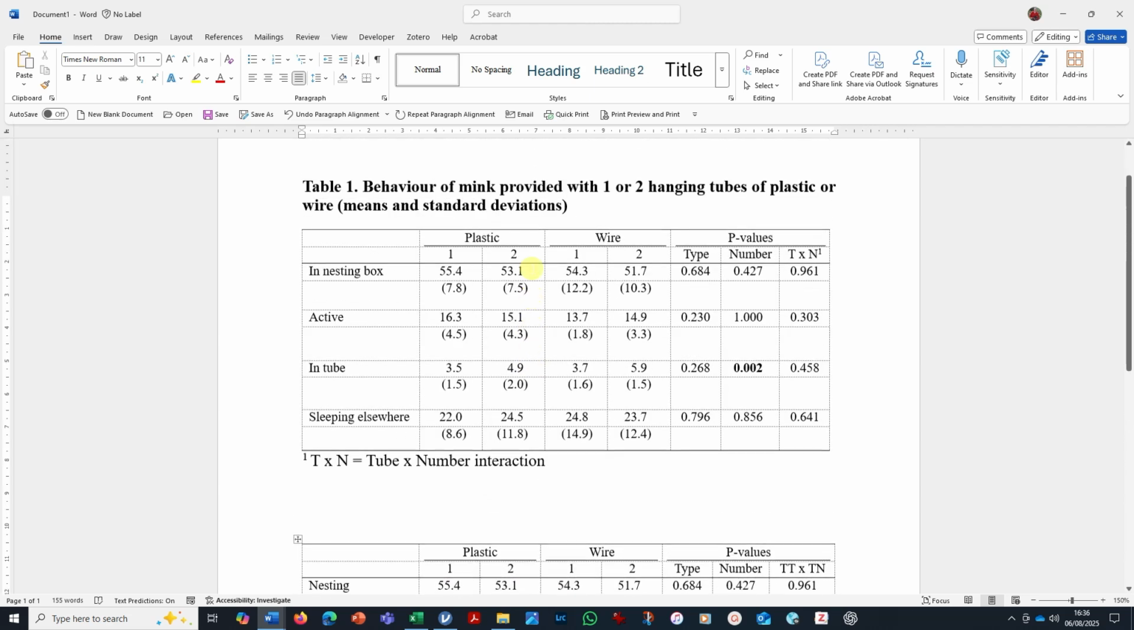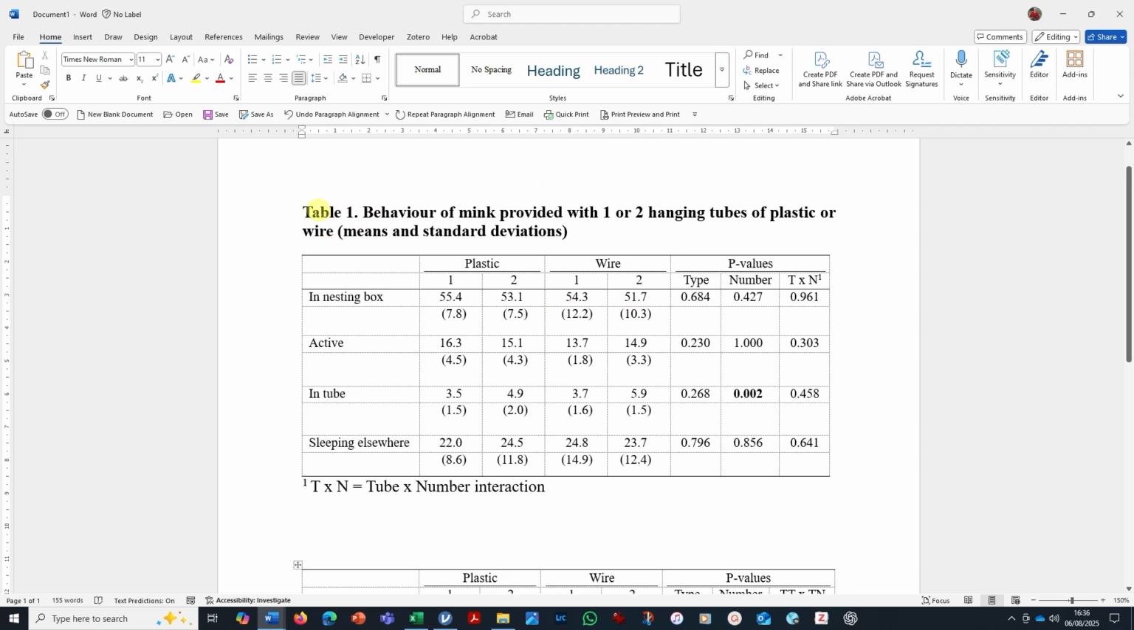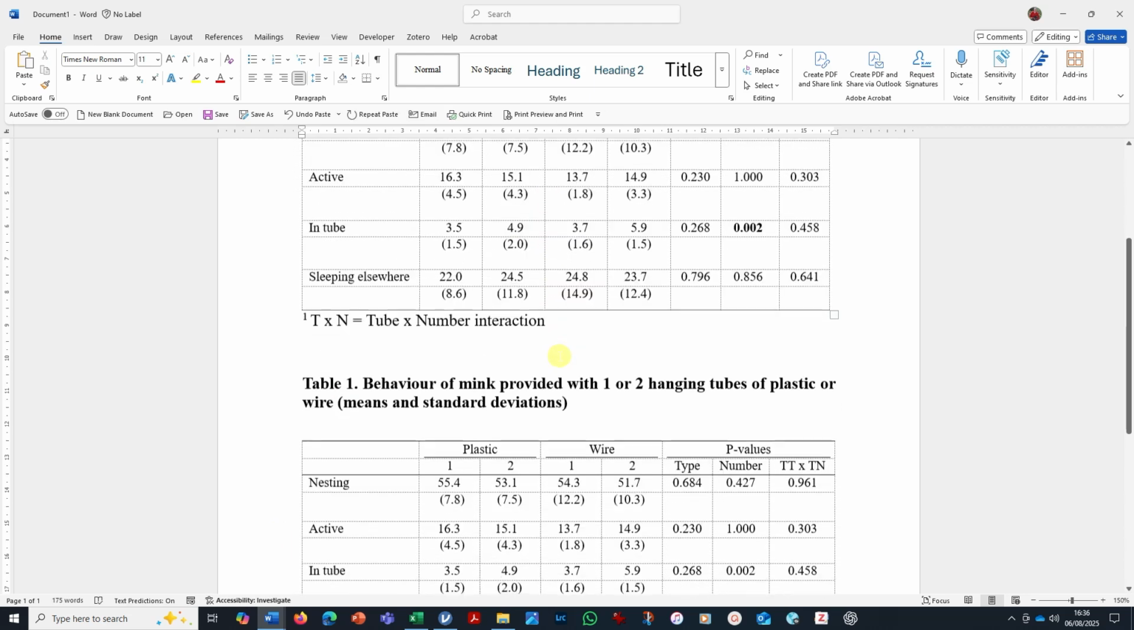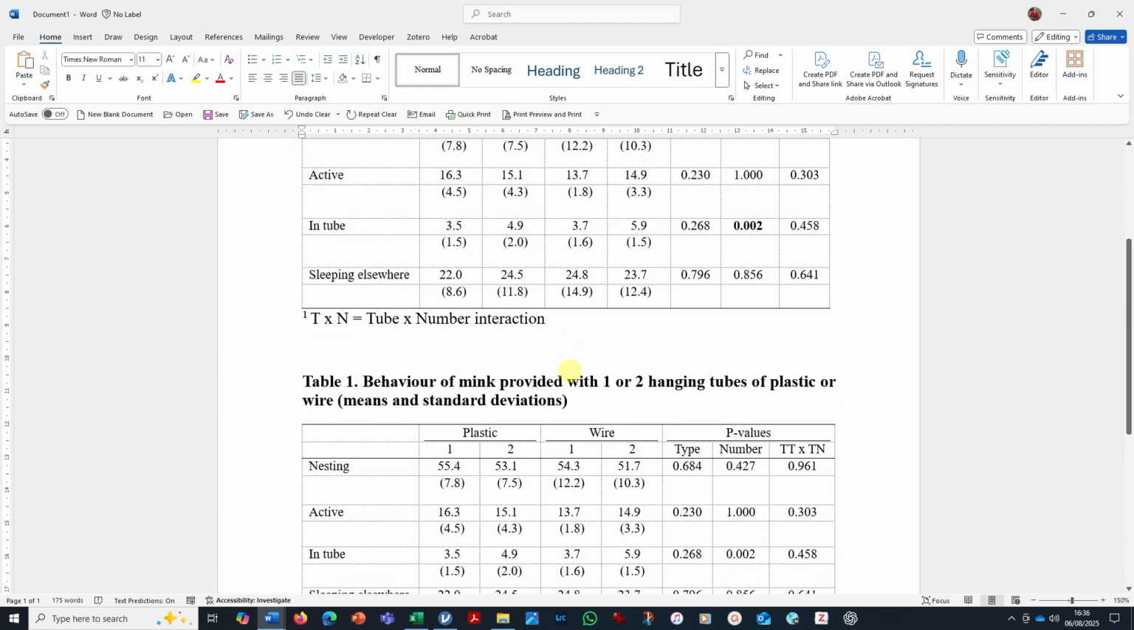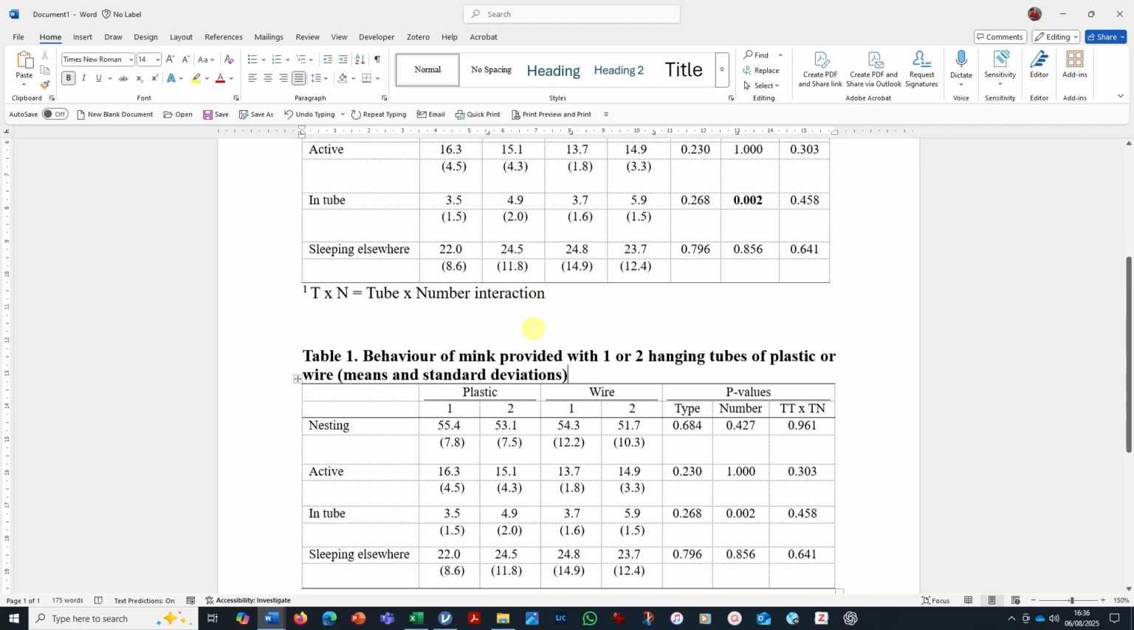We've got to put a sensible title on it. I'm just going to copy and paste that. Look, Table 1, it's the behaviour of the mink that takes into account everything in there, provided by either 1 or 2 hanging tubes of plastic or wire, and the means and standard deviations are the data that are presented. So that's fine. I'll take that table title and use it again. Probably don't want too much of a gap between the table and that there.